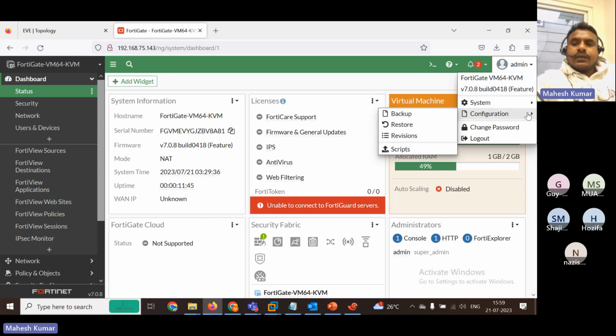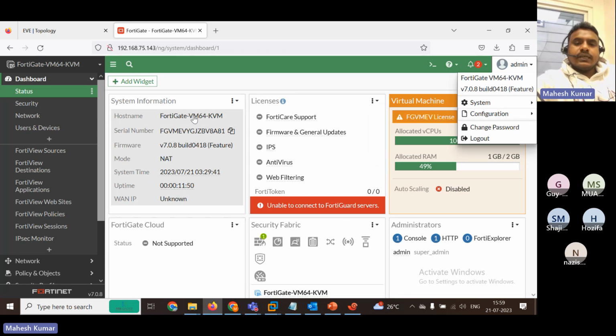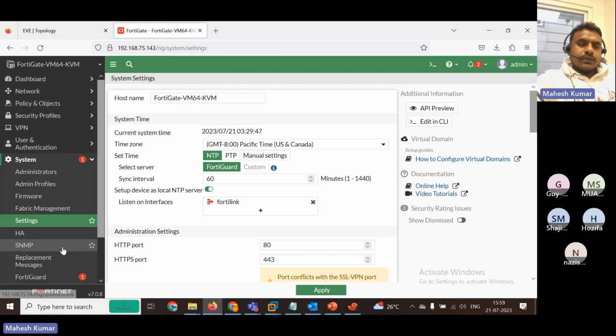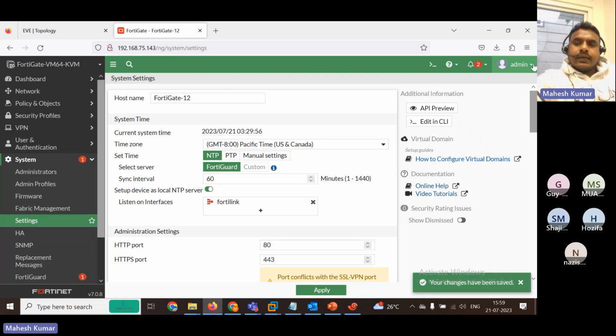Okay. Under the configuration, you can take the backup. Let's suppose I'm changing the name of this firewall. Just click on this and config system setting. It will route you to the settings. Here you'll change the name like 112. I can keep it at 12. Okay, I saved it, and again I went there.